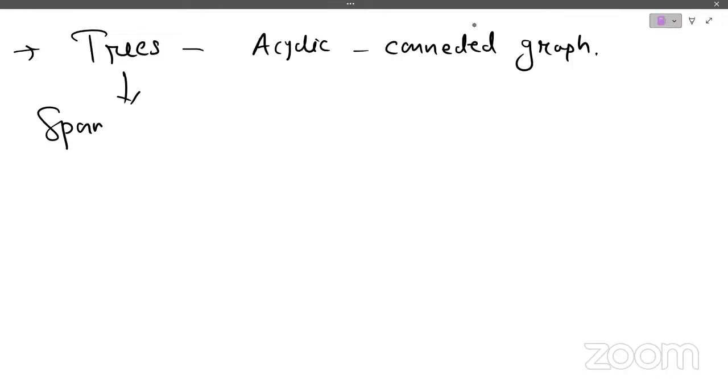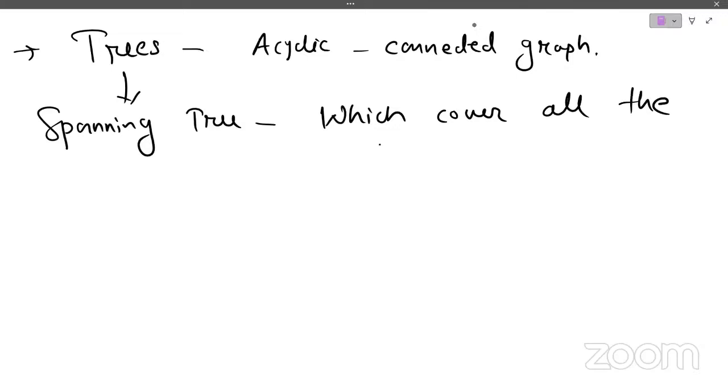You know that trees are basically acyclic connected graphs. This is what we mean by tree. And there is another term which is called a spanning tree. A spanning tree is basically a tree which covers all the vertices. And we know that the spanning tree in any connected graph need not be unique.